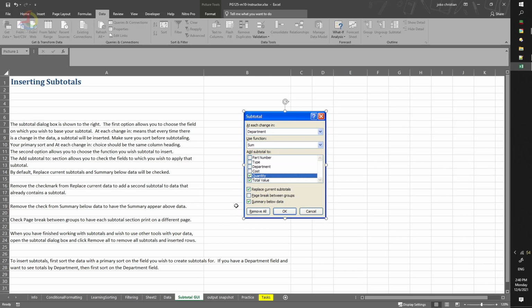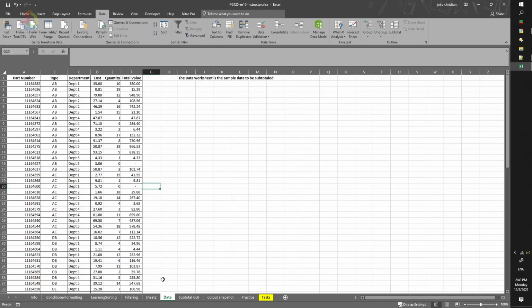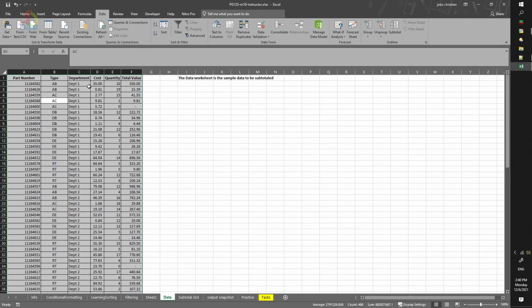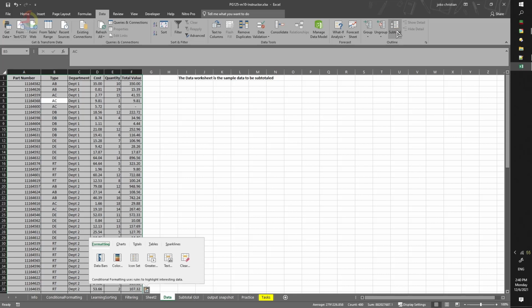Now, I'll be giving you the example. Let's return to our data here. Because we want to subtotal by each change of department, my data should be sorted by department first. So I press Control A and then I sort by department, A to Z. Click OK. We can see now the data is sorted by department, and then I select the subtotal, which is here. Subtotal GUI is here on the Data ribbon. I click it and it will open this dialog box.